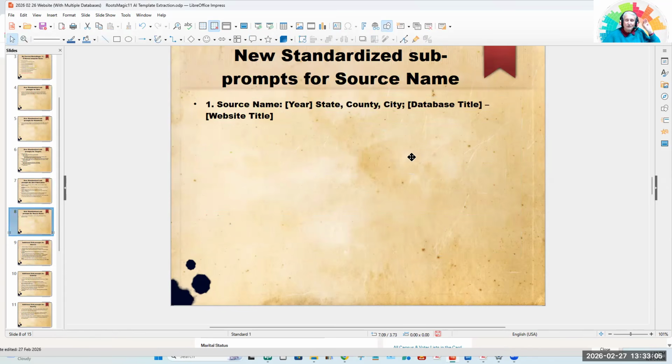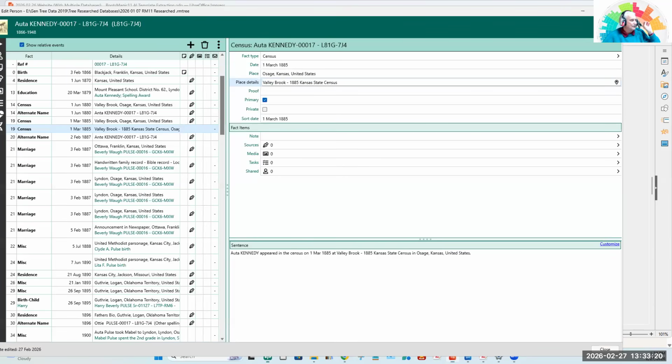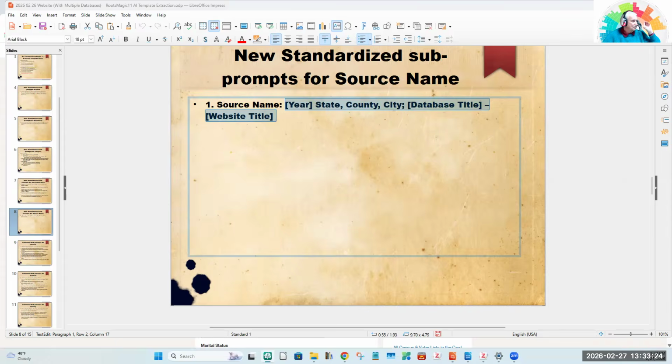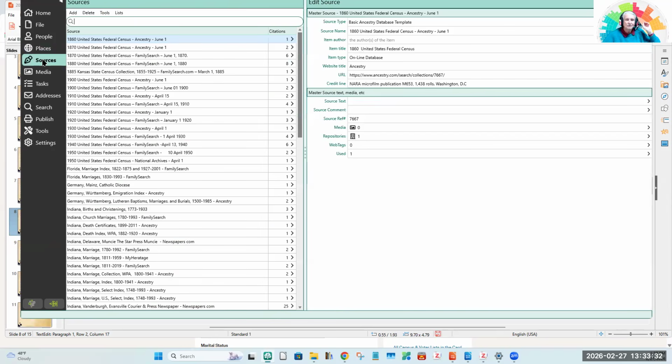Okay, new standards for the source name. I have my own way of naming sources, and this is the one for censuses. I do censuses differently than that, and let's show you that today. I'm trying to be more detailed today. So we want to close that, we want to open this, and we want to go to sources so I can show you. This is the proper file.